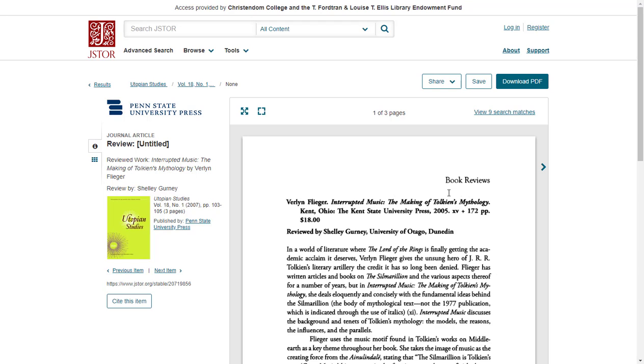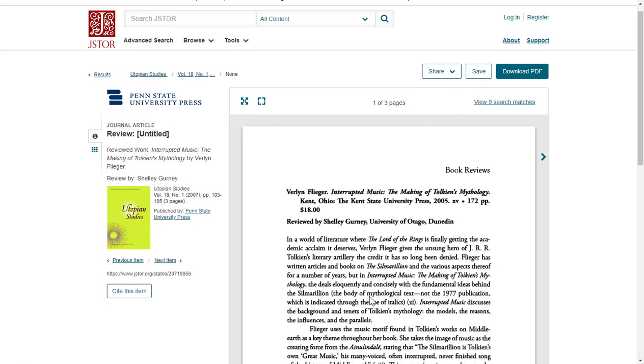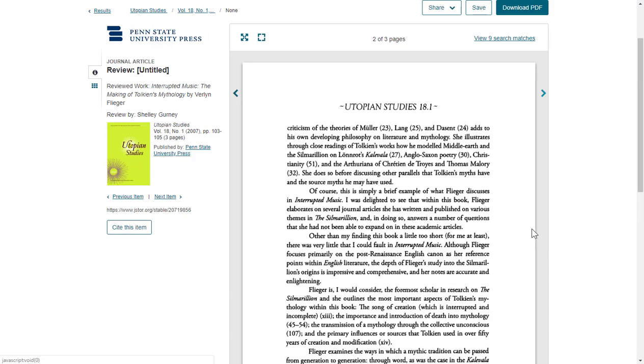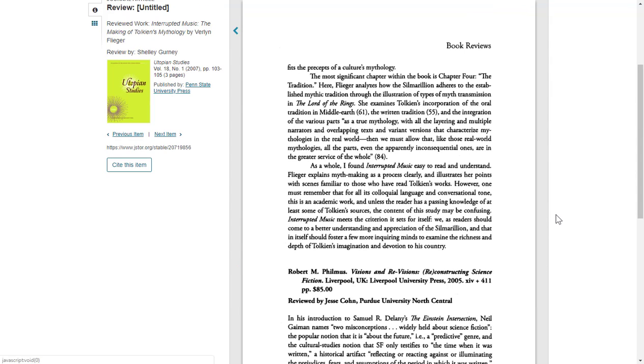The author of the review, which are usually fairly short, this one is just a couple pages long, generally gives you a bit of information about the book, how it fits into the current literature, whether or not the author of the review found it helpful or not, who they recommend it for, advanced scholars, intermediate scholars, beginning readers, whomever, whether or not they recommend it at all.